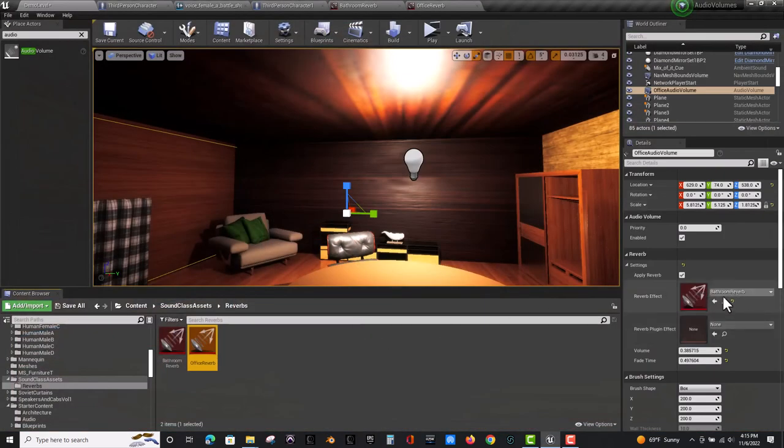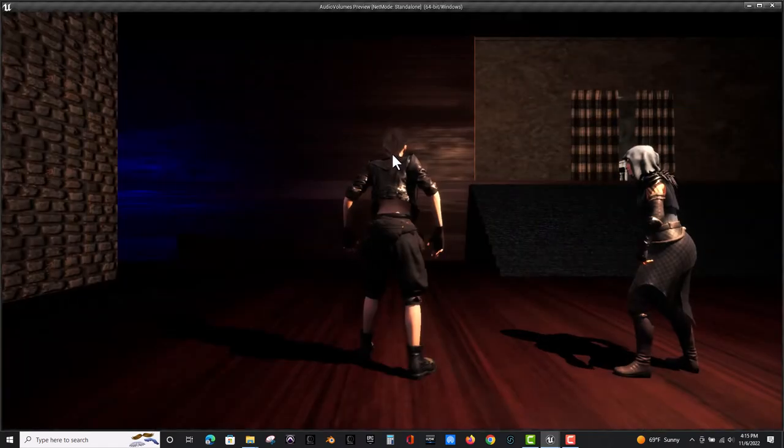Hold on. I forgot to replace it. Okay. I was thinking, hey, that doesn't sound different at all. But of course, everybody sees my mistake now. In the office audio volume, we still have the bathroom reverb asset. So that's going to go there instead of office reverb. Now we'll hear the difference, hopefully.